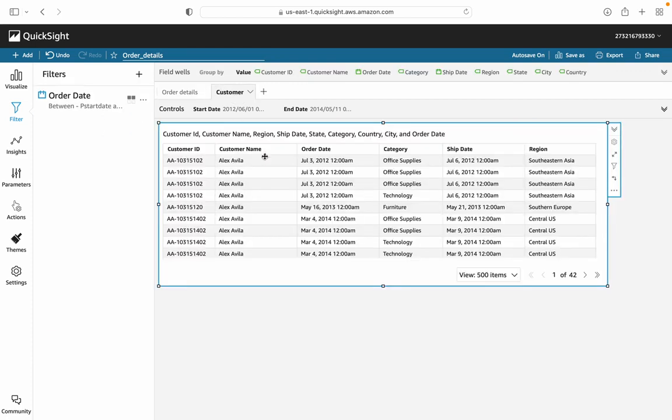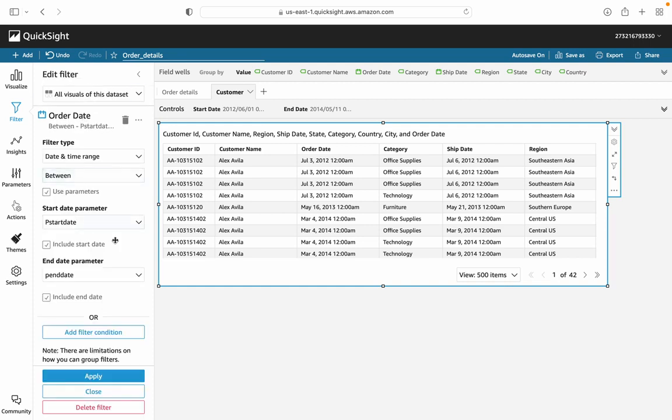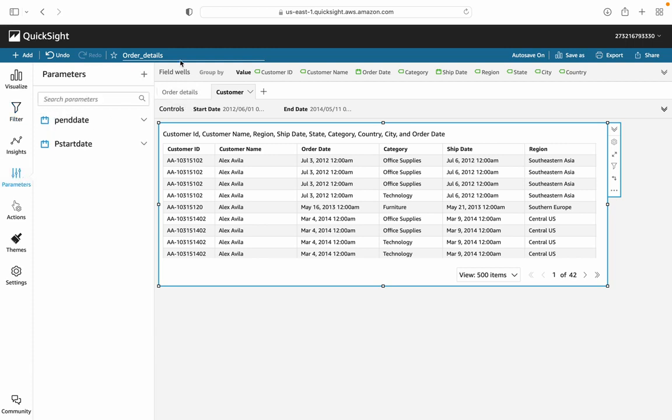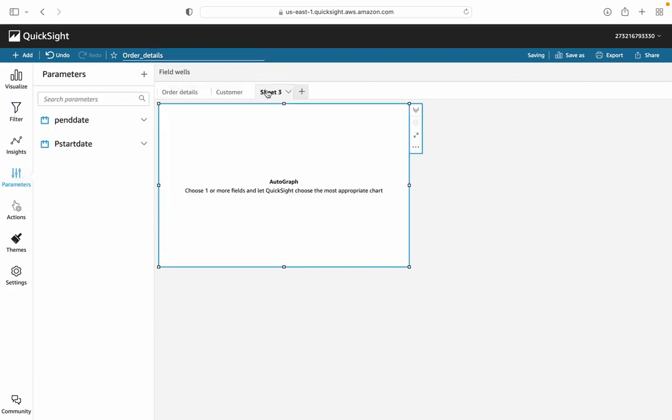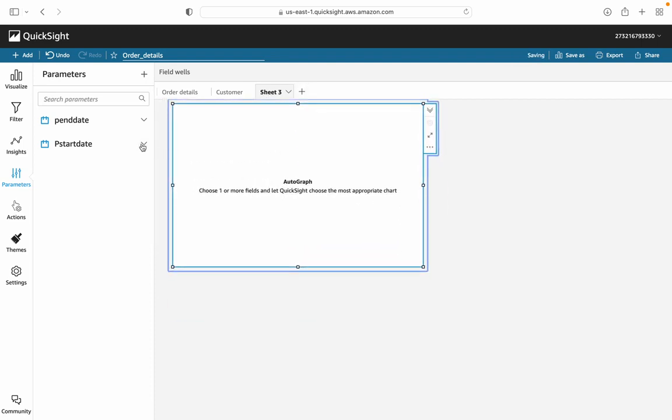The same thing we do for this visual on another sheet. We create a filter and add the start date and the end date parameters here, and associate it by adding the controls using the parameter. So go on, you can use sheet 3, 4, 5, whatever you want. You just need to add a parameter and add it as a control on the page. It will work globally. Let me delete this one.